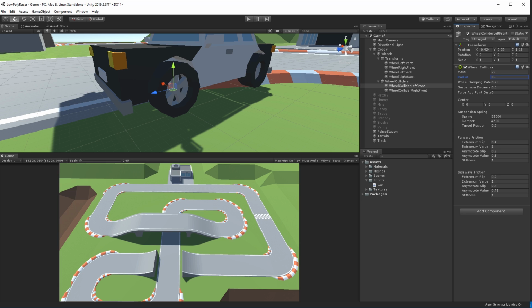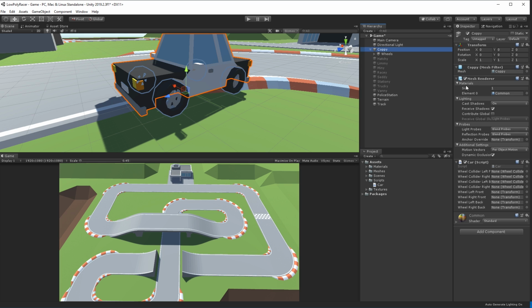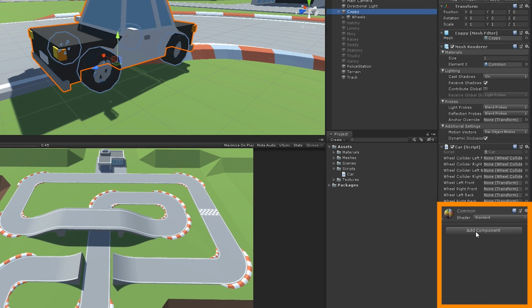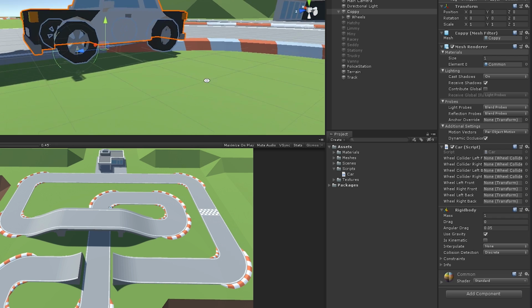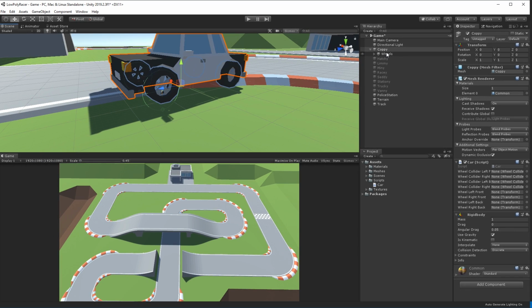So we can fix that then by going to the parent object, the copy car or whatever you've called yours, and then do Add Component and then type in rigidbody here. And when you've added that one, you can see in the left side there that the wheel collider appeared. It's a little bit too big so far, but at least it's there now.